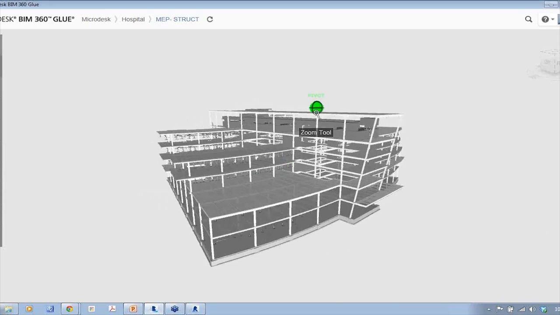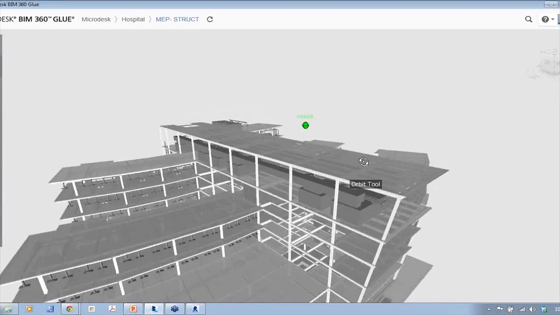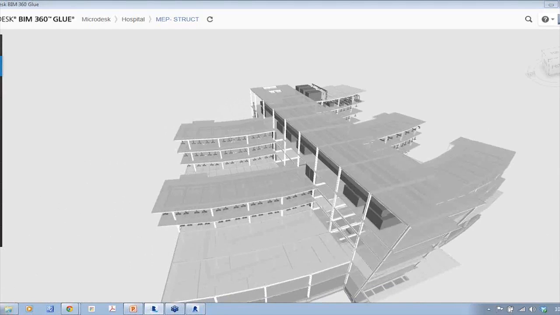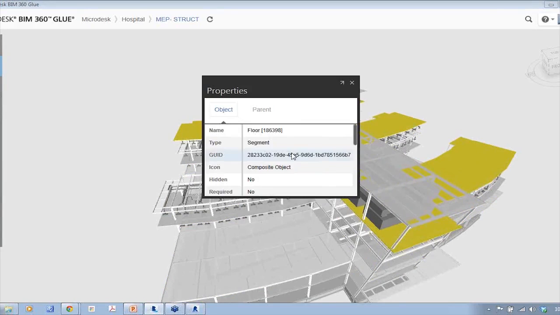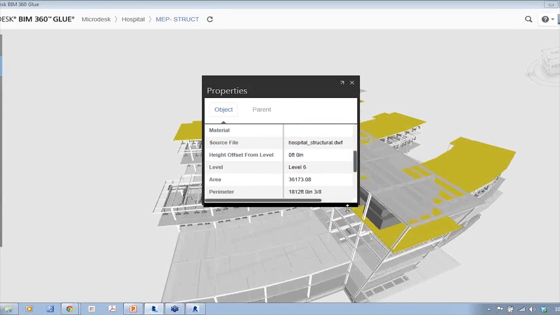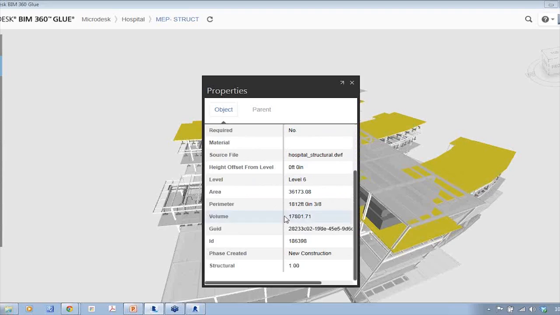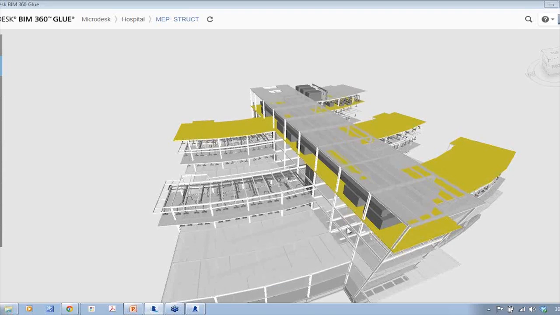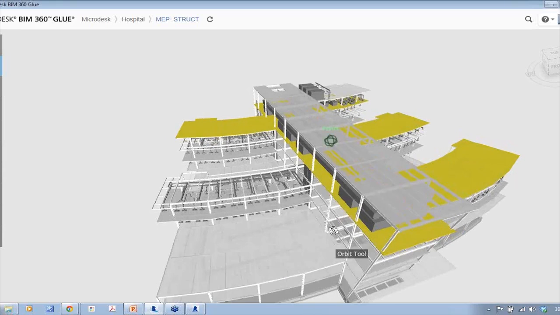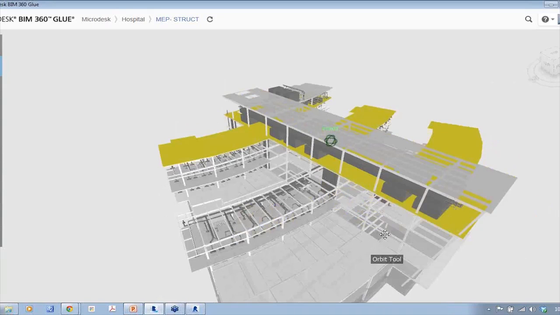So just a few things. You can orbit, pan, zoom, just like you would in any other Autodesk product. If you select the arrow over here, you can start selecting objects in here and hiding them if you choose. You can also select them and look at all the properties associated with them. So I can look at the volume, the perimeter, the area. You have all that information in here already, so you don't have to keep going back and forth to the model, hoping that it opens.